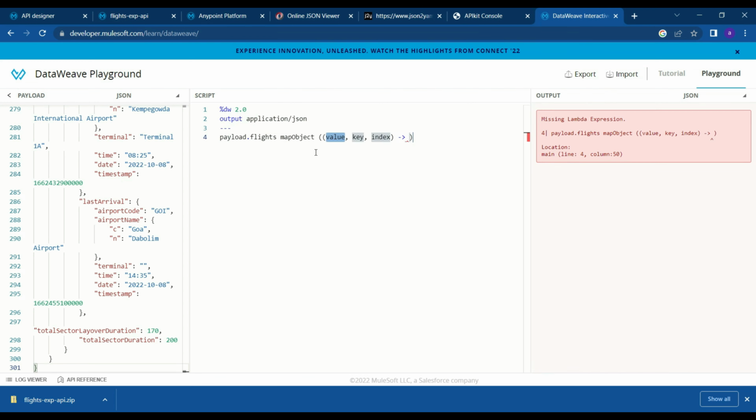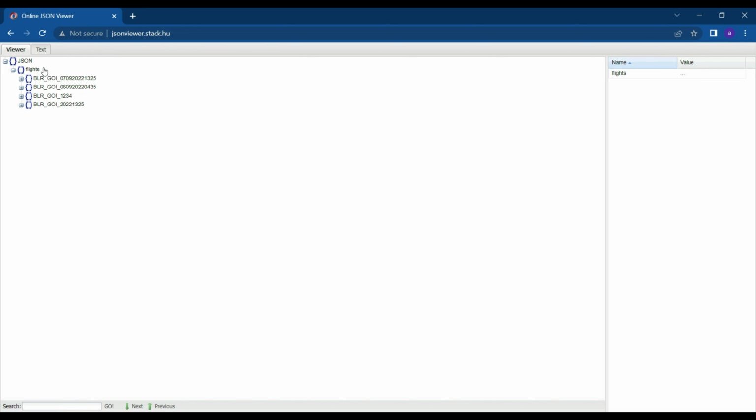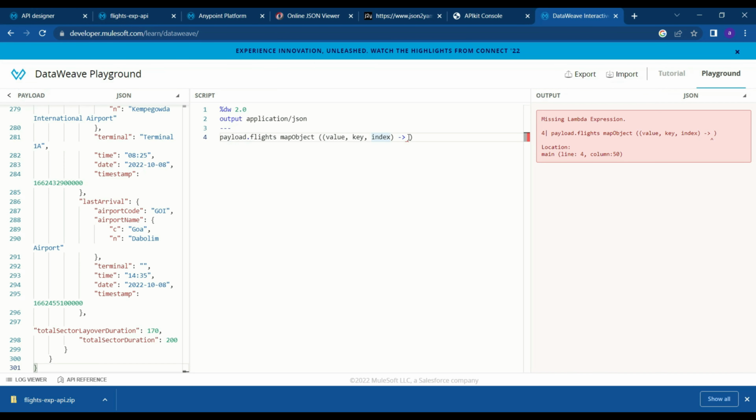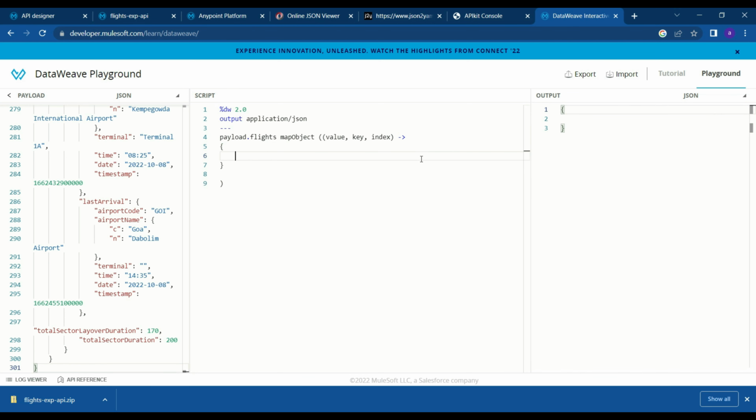and we will use mapObject. We are not getting the map option because there is a difference. If we have an array, we will get the map option. This is not an array, this is an object. So flights is an object. So we are going to do the mapping, so we'll use mapObject.